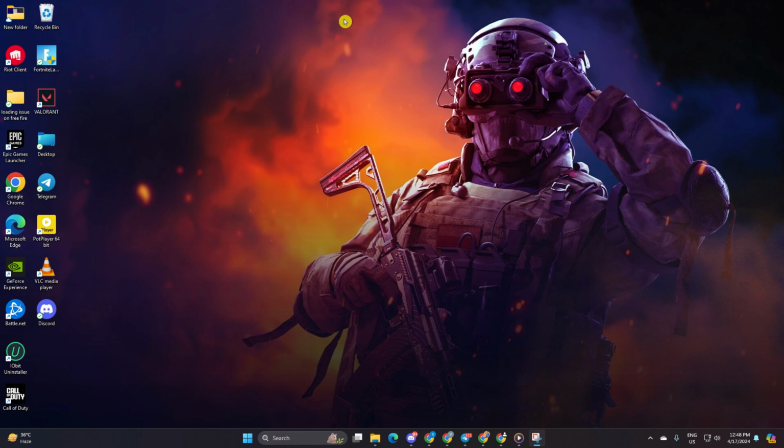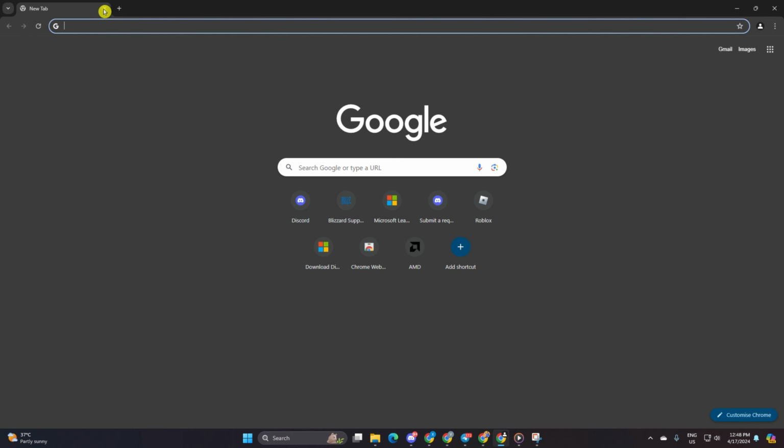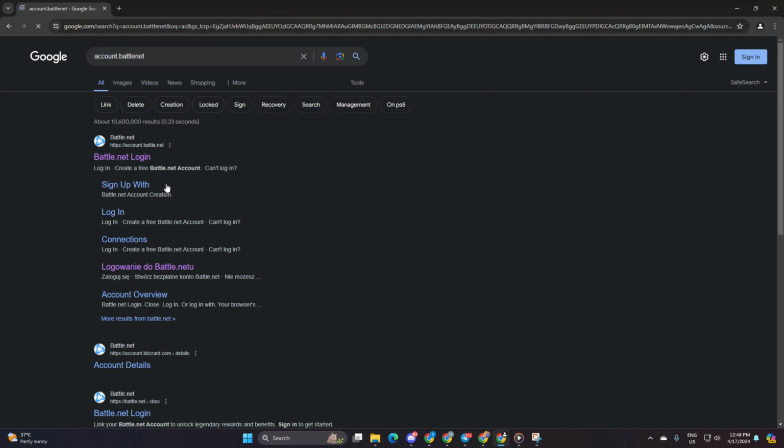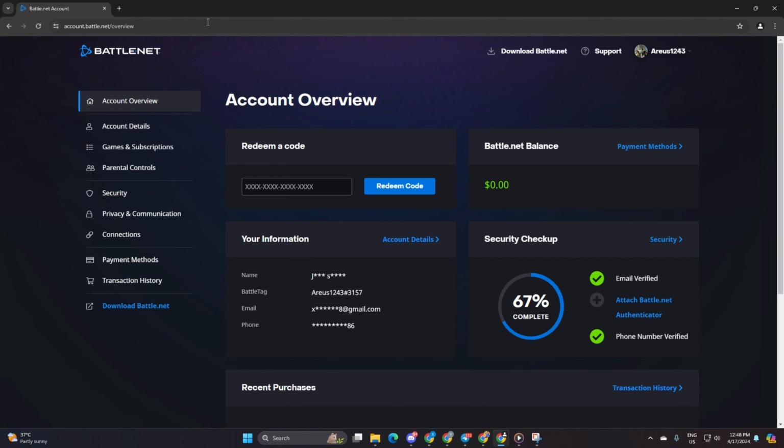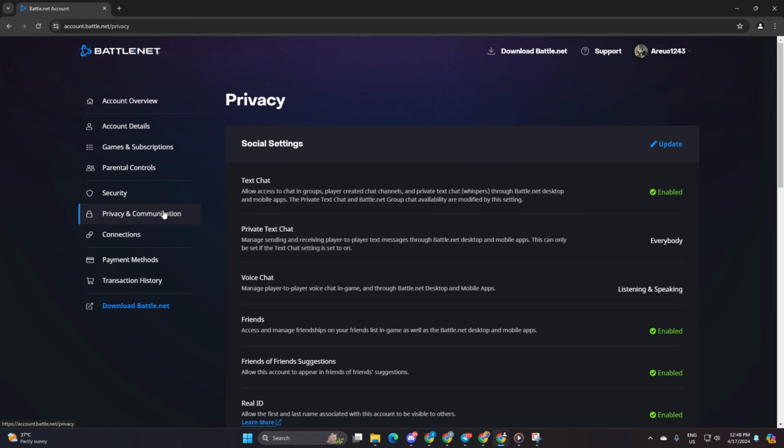First off, grab your favorite browser and head over to account.battle.net. Then simply enter your Warzone email and password to log into your account. After logging in, you'll land on the account overview page. Next, navigate to Privacy and Communication from the menu on the left.